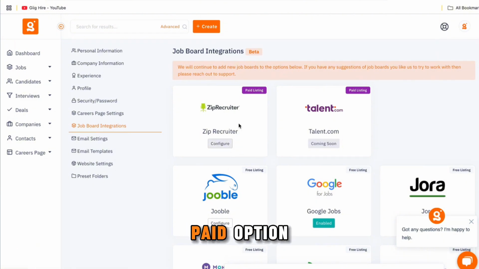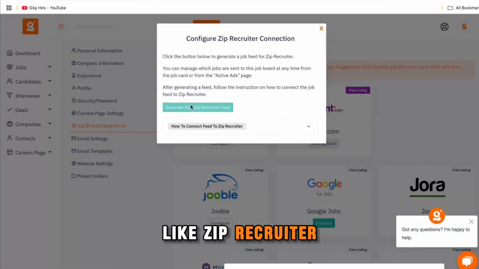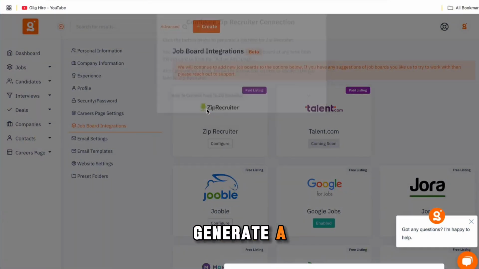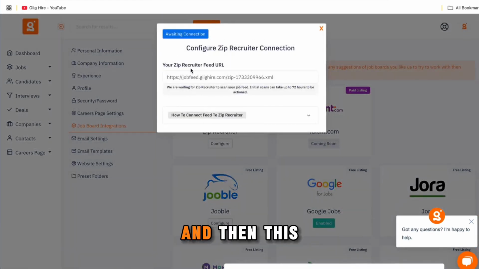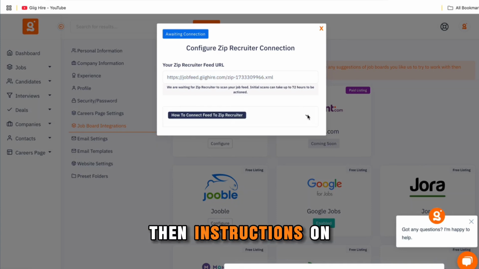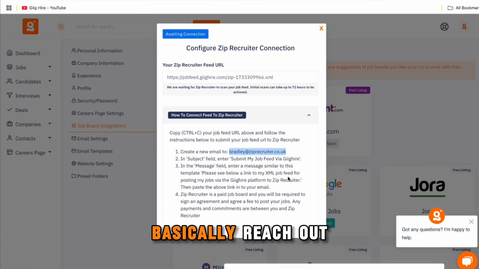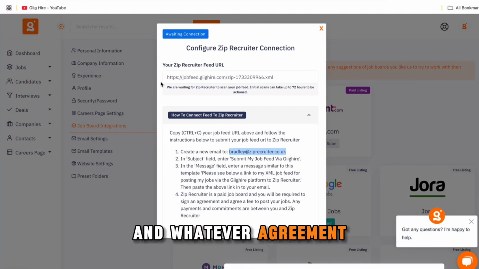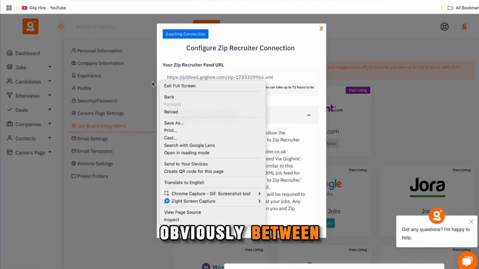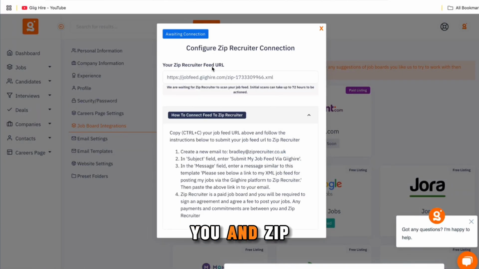If you're going to go for a paid option, to show you, say, something like ZipRecruiter, what the platform does is it gets you to generate a ZipRecruiter feed. And then this feed is a unique URL feed for you. And we have then instructions on how you connect that to ZipRecruiter. As you can see down here, we have a contact that you can reach out to at ZipRecruiter. You have to basically reach out to them with your feed. They will then set that up. Whatever agreement you have with ZipRecruiter in terms of paying them to advertise the jobs is obviously between you and ZipRecruiter, but that's how you do the paid versions.